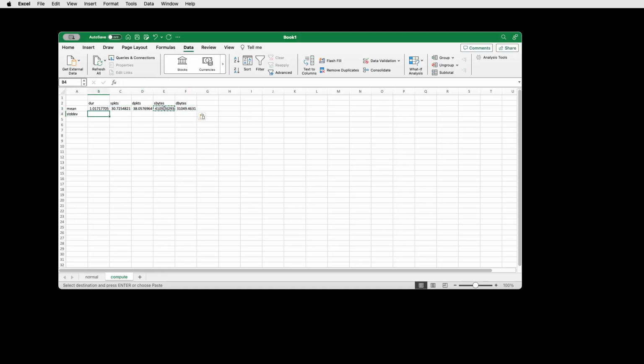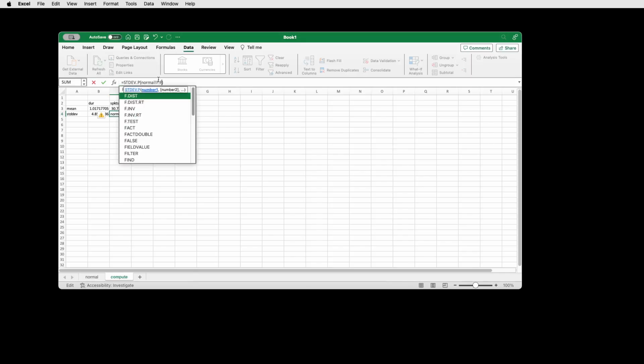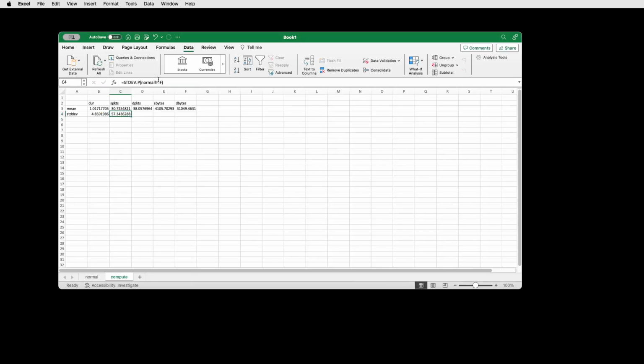All right, let's do standard deviation as well. And again, I have the same problem where this is going to be the F column. And let's copy that over this way. All right, so now I have the mean and the standard deviation of each one of those.